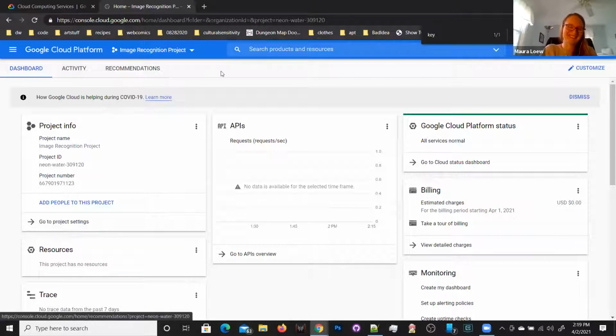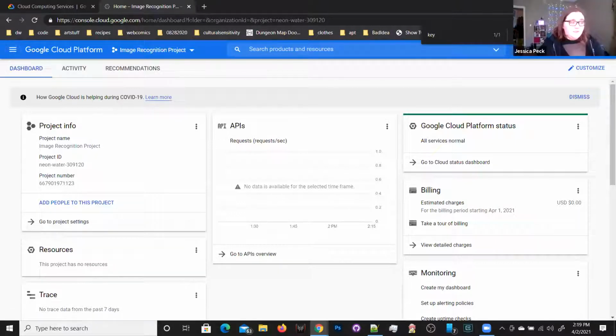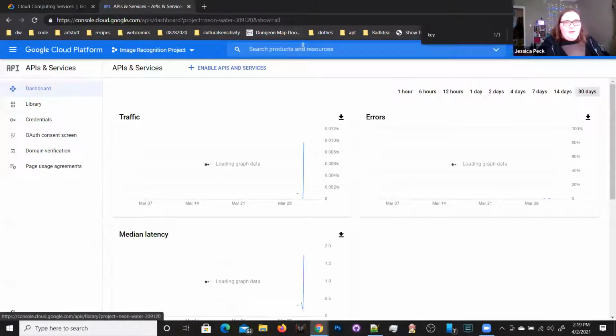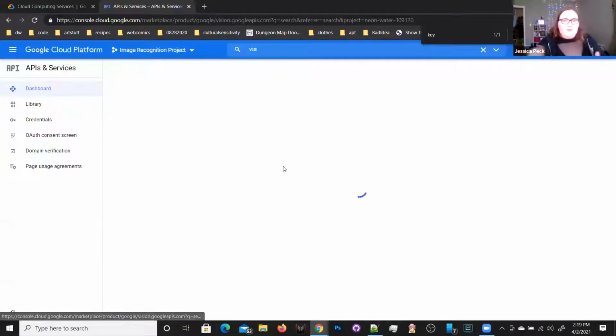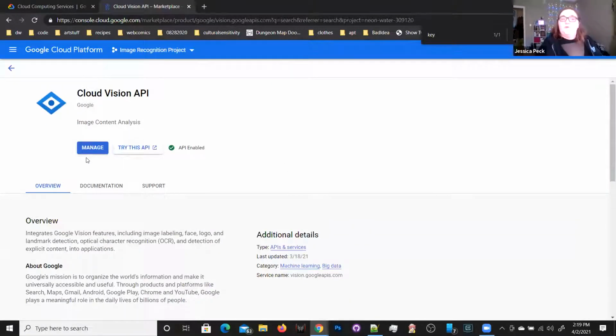The first thing you are going to want to do is enable the Vision API. So go to the marketplace just by searching at the top. I have already enabled it, but if you have not enabled it, it will say enable here. You can also try the API in the browser. The API is enabled here. So we're going to move on to the next step, which is creating credentials.